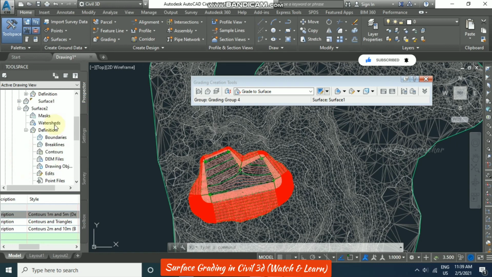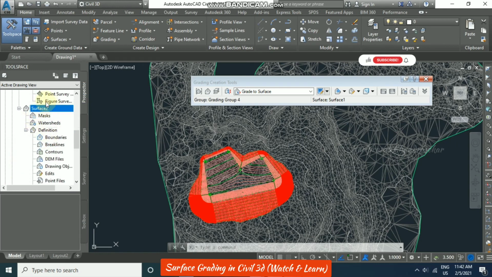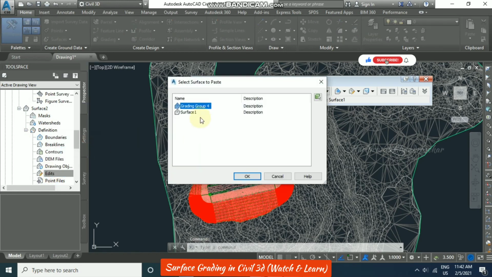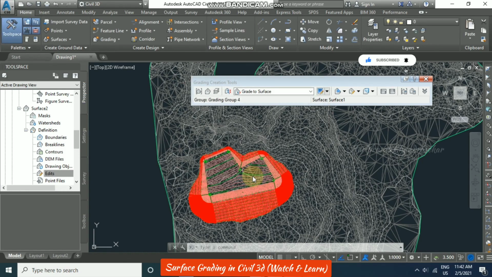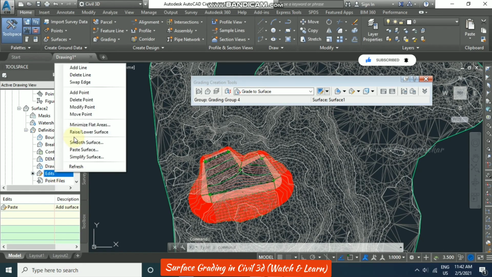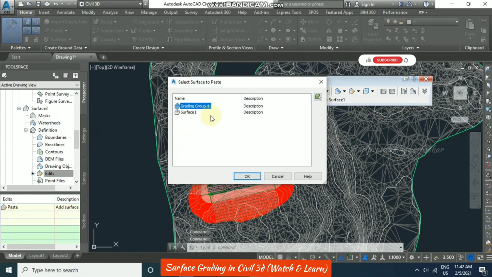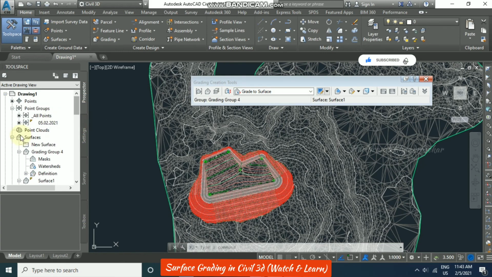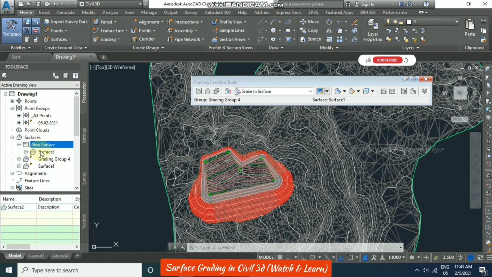So in this new surface we created, we can go for edit and then right click and go for paste surface, and we can paste surface 1 first, and then right click and paste grading group. So both we have in one surface. Now this surface 2 I'm dragging and dropping into the new surface, for ease of working.